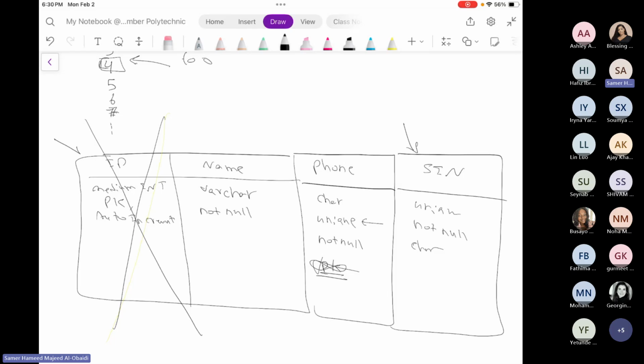Correct, 100%. What else? Yes, Ashley. There are also privacy restrictions. Yes, privacy. The most important part is the privacy. We can't share our SIN number. So technically it works, but do we advise doing that? No. Sometimes we change from 9 to 5. So we don't prefer to use the SIN number as a primary key. Also, for privacy, we don't prefer to use the phone number or the SIN number as a primary key.